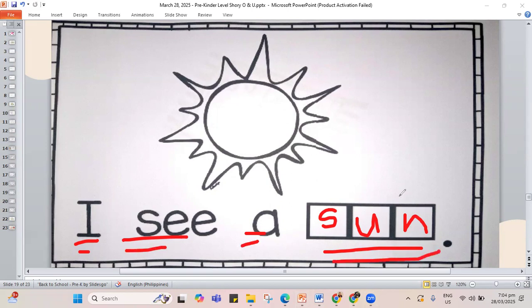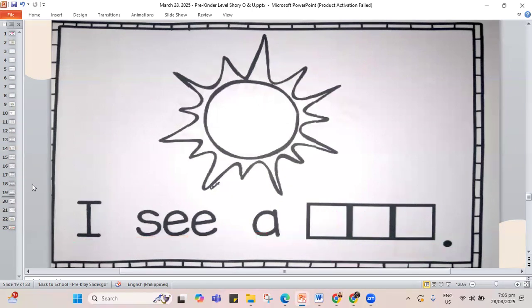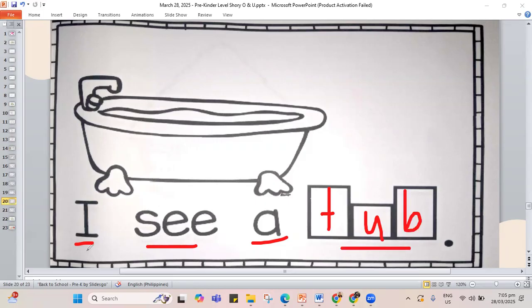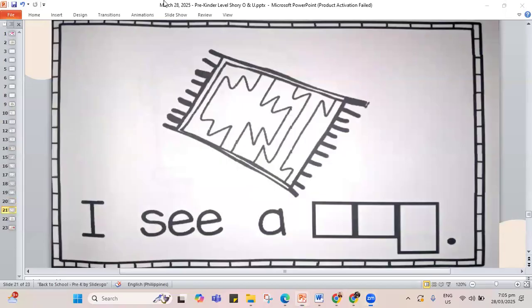The next one, we get to move on to the next page, and that is for our tub. I see a tub. What are the letters? T, U, and the letter B, tub. We have our tub. Again, I see a tub. Let's erase this one, and let's move on to the last part.